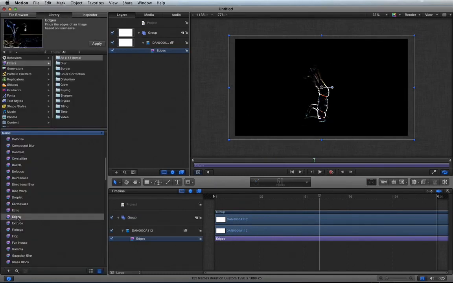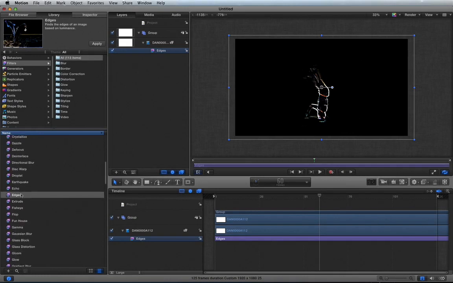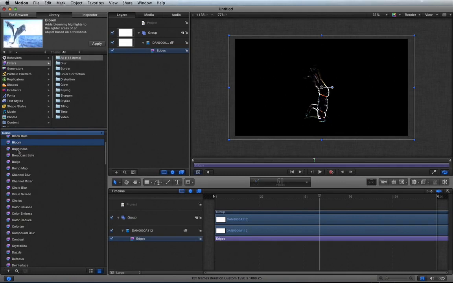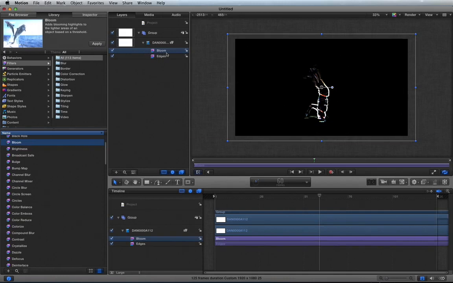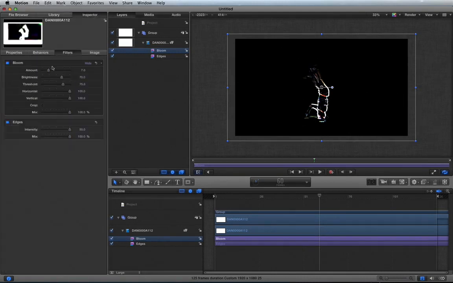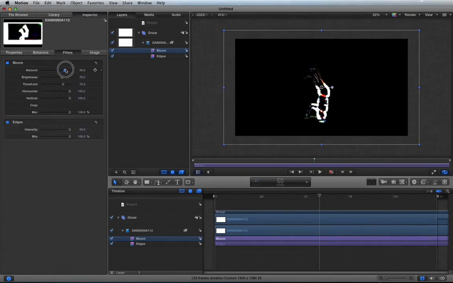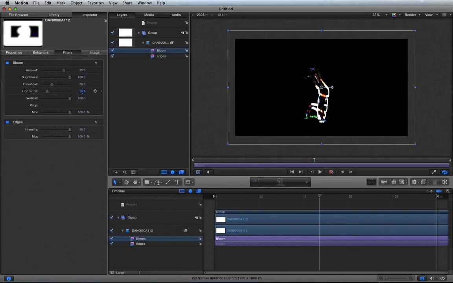Let's go into here and let's get something like, how about bloom? Let's try that. Let's add bloom, see what happens here. So now with bloom, you can see when I turn it on, it makes things a little bit brighter. And if we go to the inspector and look at the amounts, we can even up the amount here and change the thresholds. And so now it's really big here. And we can maybe even change the vertical even more, or decrease the horizontal.